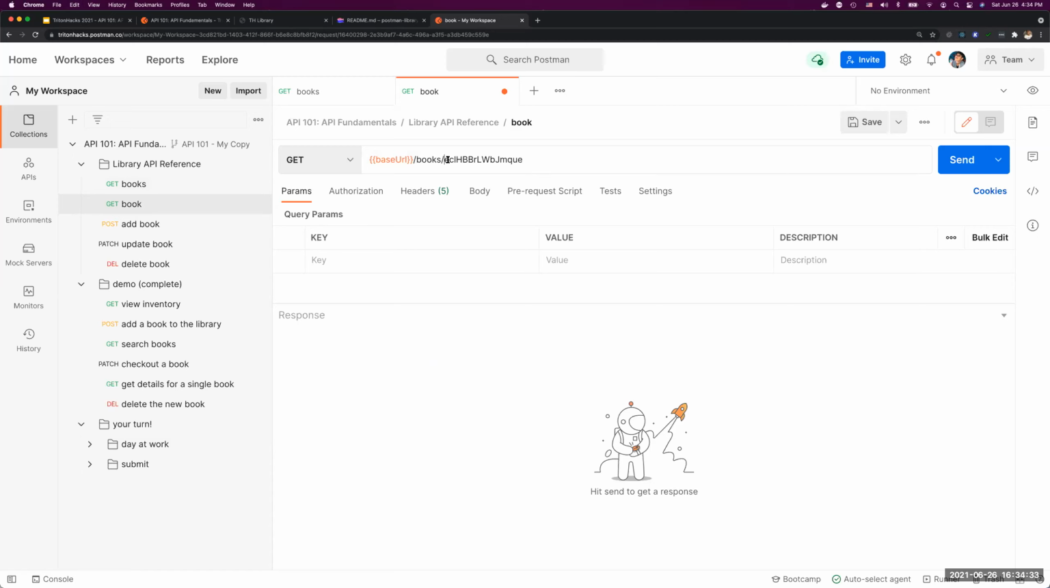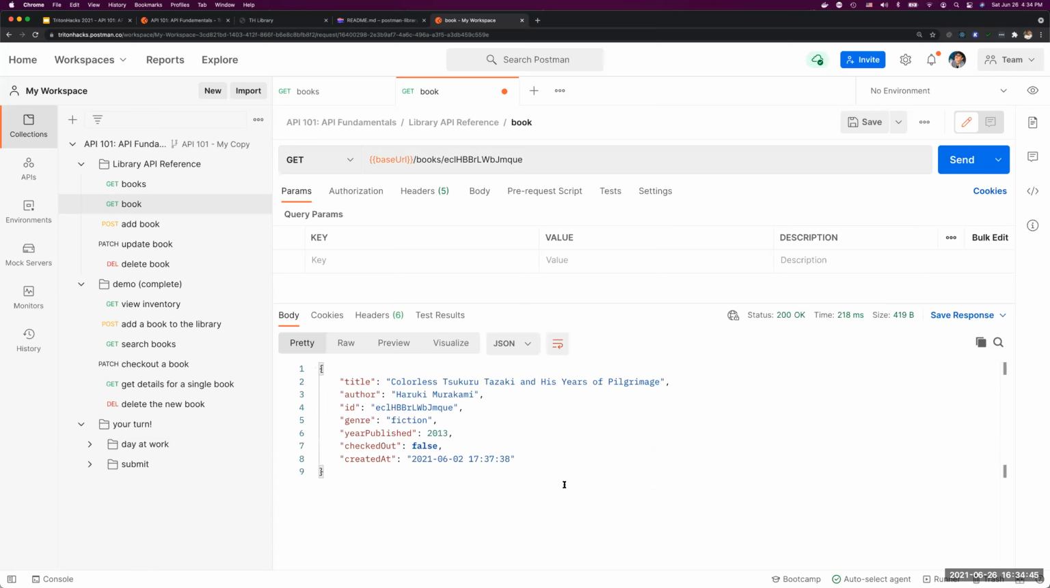And so notice this isn't a query parameter, this is a path parameter because it's just a slash and then something after it, in this case, the ID. So if I send that, I should just get that one book back. So now I get one book object back instead of all of them. So that's one way I can filter my results.